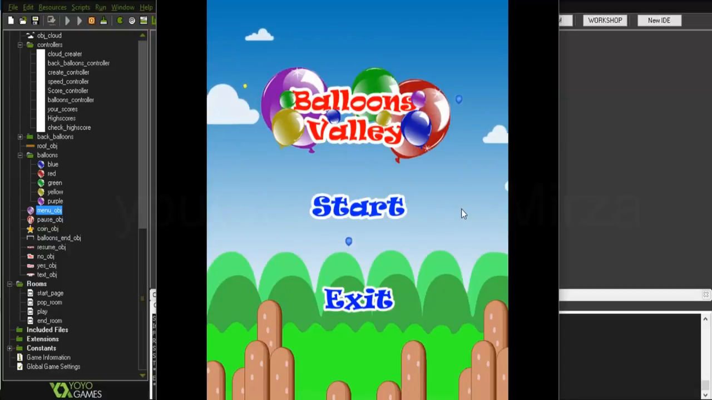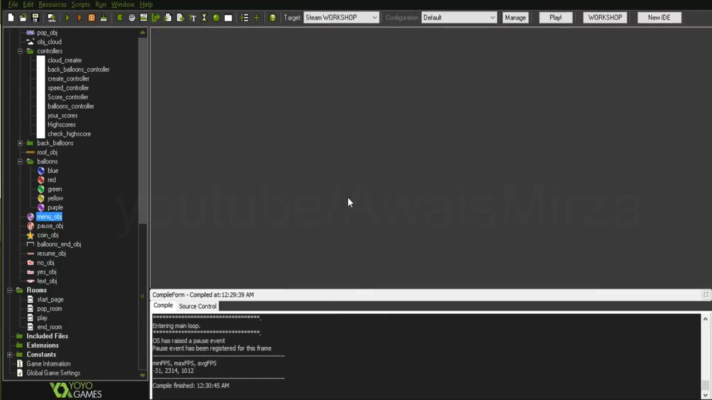All right, next thing I want to do is increase the speed of balloons. This is the last thing that I want to do in this game, and after that I will just show you how to export this game for your Android device. So let's go and write the script to speed up the balloons with time. But there is one small thing that I want to share with you.